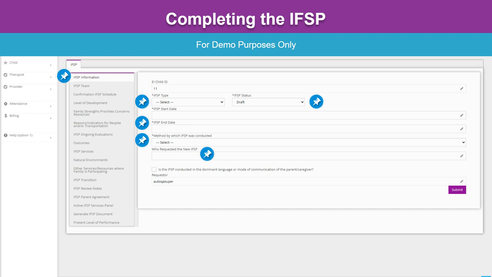The first panel, the IFSP Information Panel. This panel is known as the Parent Panel and is required prior to completing subsequent panels. Ensure to select the IFSP type, for example, an Interim, Initial, or Amended IFSP, Status, IFSP Start Date, End Date, and Method by which the IFSP is conducted.